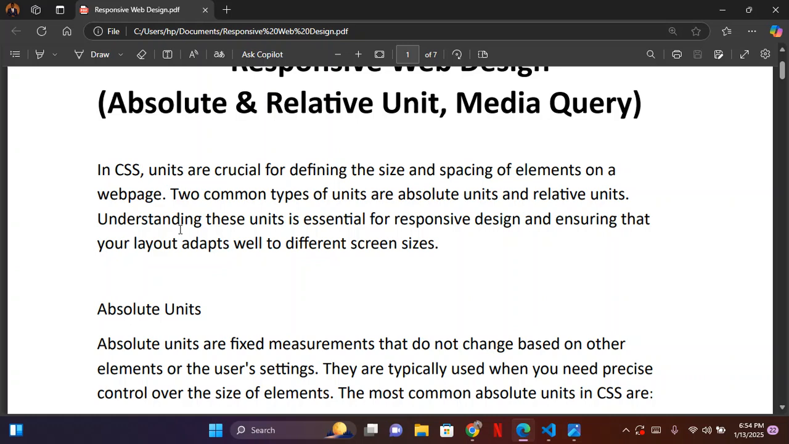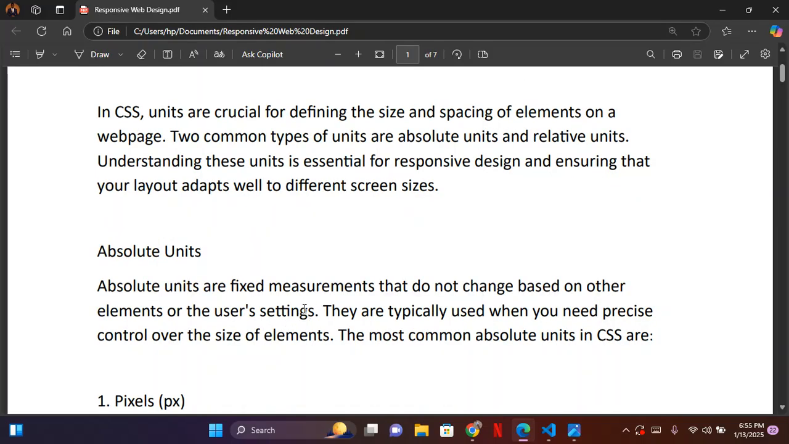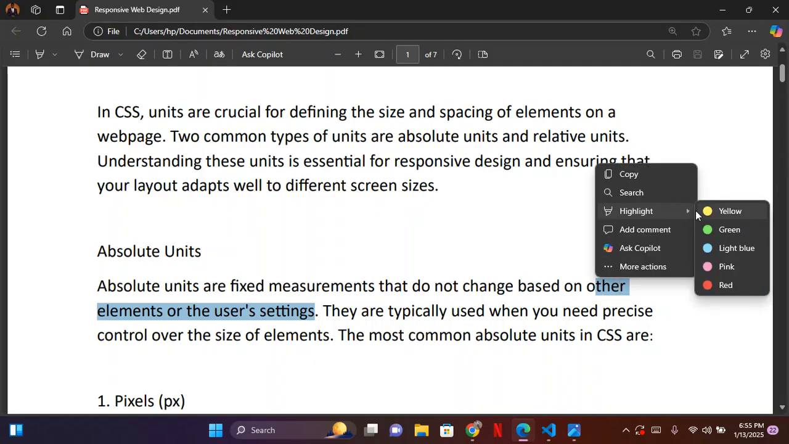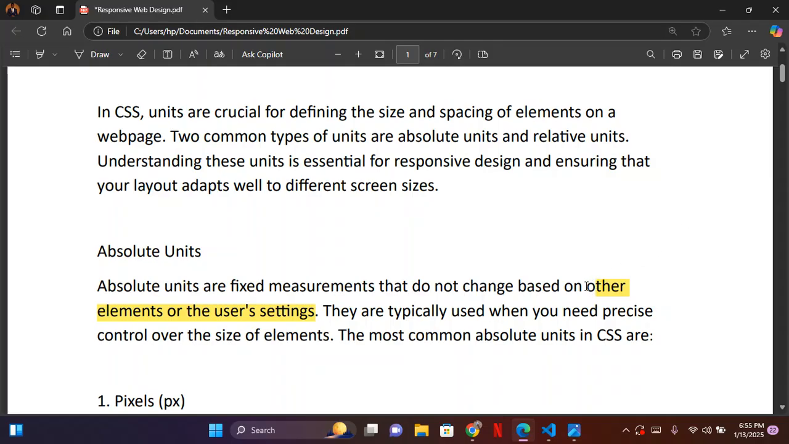So absolute units are fixed measurements that do not change based on other elements or based on user settings. Please take note of that. Based on other elements. I wish I could highlight this part. Based on other elements. I should be able to. Yes. So here it says absolute units are fixed measurements.